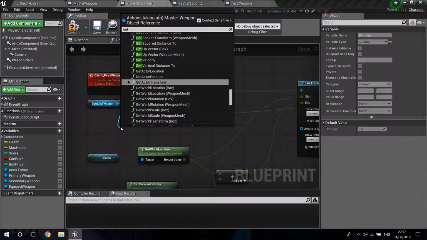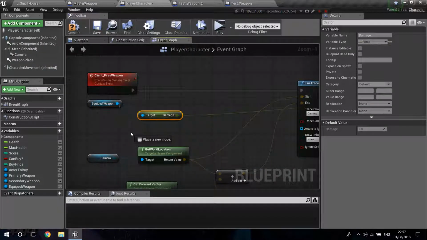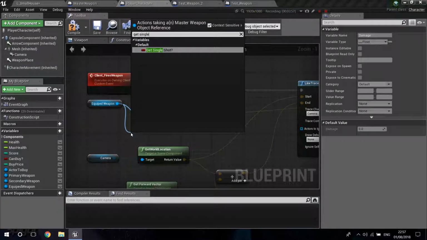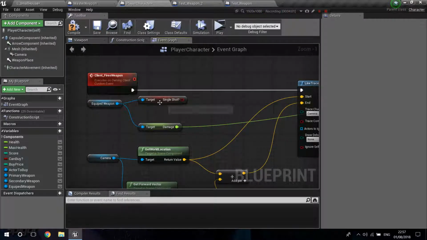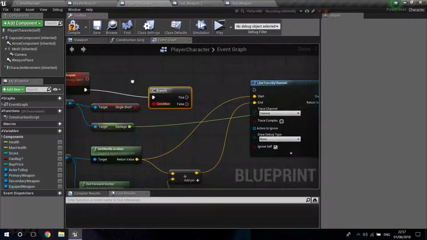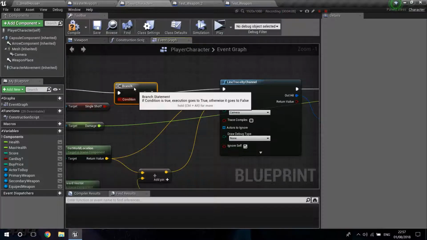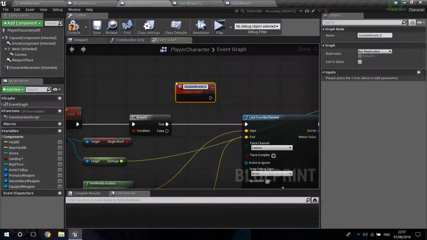And I'm gonna get the, I have a blank here, sorry. Let me go back and check. Yeah, we're gonna have to check if it's single shot. So let me just get single shot, and let me just switch this around. So we're gonna have to create a branch here. So if it is single shot, we can plug this into true, and I'm just going to create a new custom event, and I'm gonna say fire weapon.